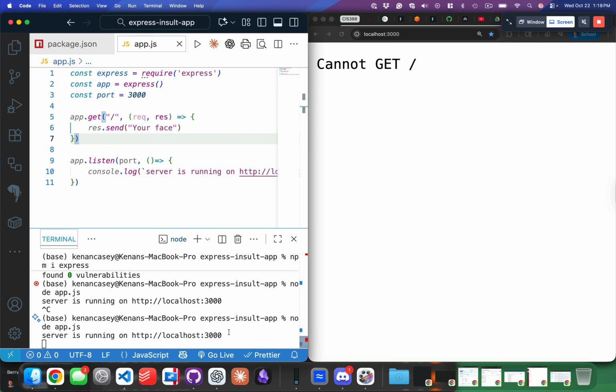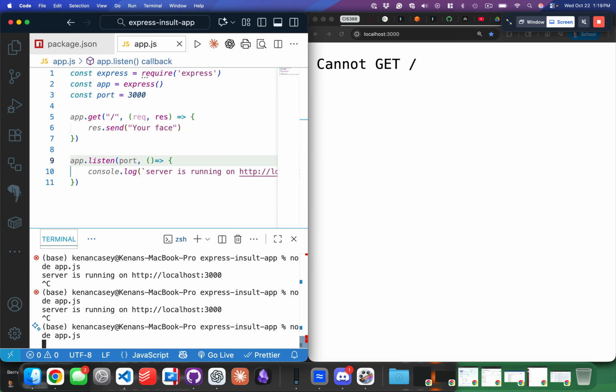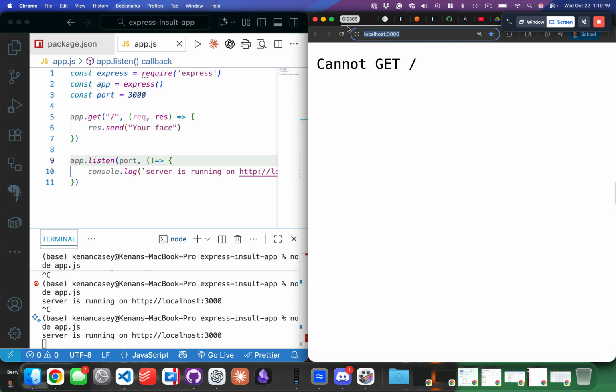What I want you to see here is that the app.js that's running was the old version. This program is running based on the old version. In order for me to get the new version, I have to come down here, press Control-C to stop it, and press up and restart it. And then refresh the page.